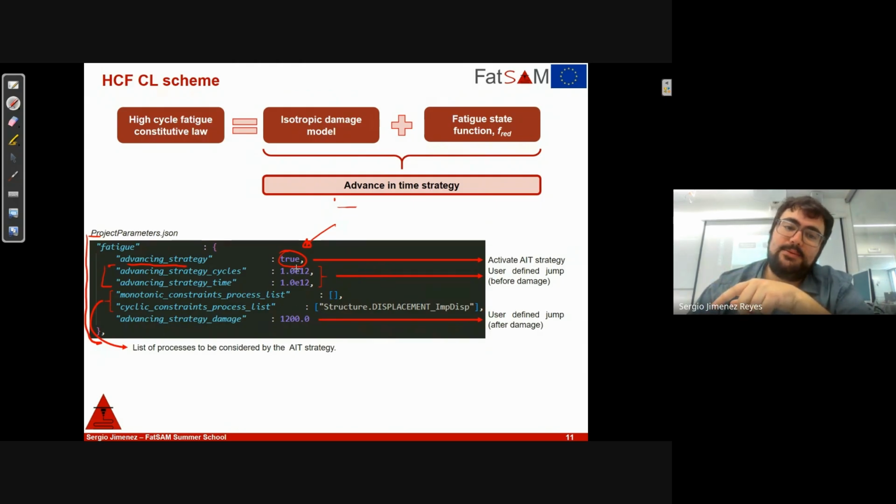But the user can define these other two parameters. So for the first option, you do not need to define anything. And then you have two other options. This one here, which says advancing strategy in cycles. So you tell the model, okay, I'm only allowing you to do jumps of 100 cycles. So every time that the stability conditions that allow triggering the advancing time strategy are met, then this here will be done.